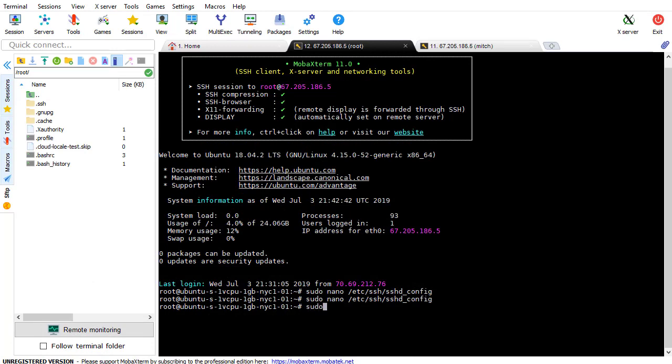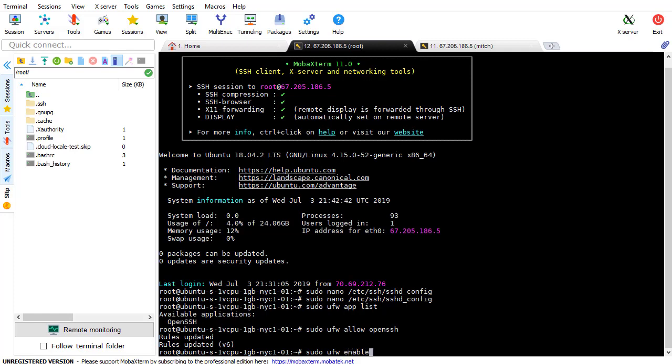All you have to do is sudo ufw app list. That will show you what available applications there are. There's just one at this point. I want to make sure that SSH is enabled. You can see that it's available. Now I need to make sure that it's enabled, so ufw allow OpenSSH. It says my rules are updated. I want to now enable the firewall, so ufw enable.